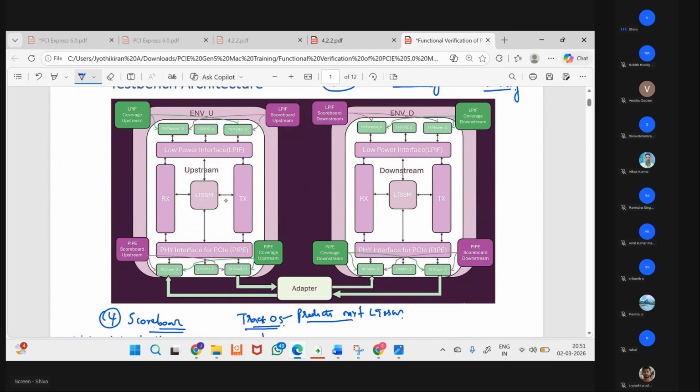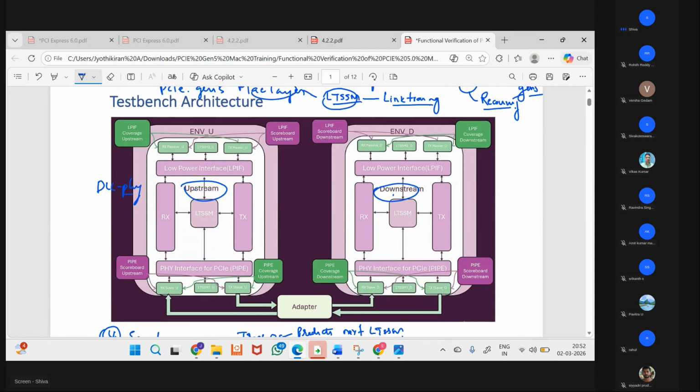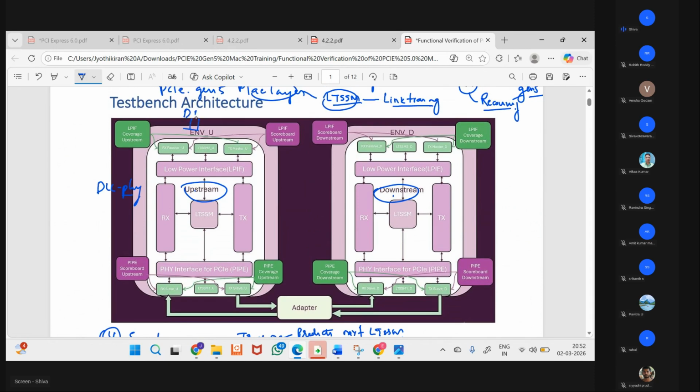See here, this one is our upstream port and this is a downstream port, and the downstream MAC layer has two interfaces. So this one is the DL pi interface, and this one is the pipe interface. And again, this is the pipe interface, and this is the DL pi interface. The DL pi interface has three agents: one is the TX master upstream agent, another is the RX passive upstream agent, and the LDSM2 upstream agent.